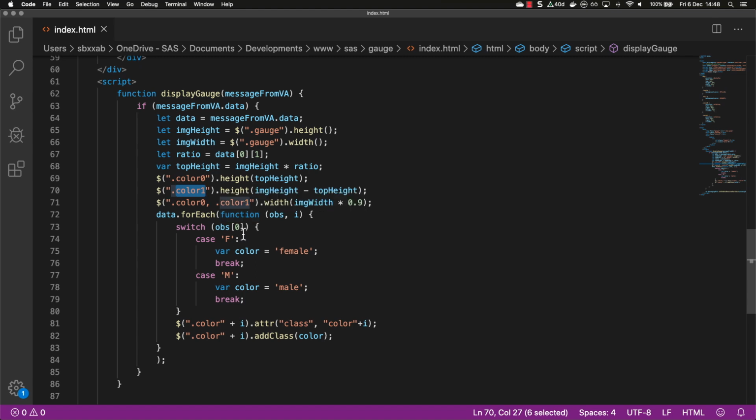For each object that is retrieved from the VA report, so basically the data that is coming from the VA report, we are defining the color, being male or female, depending on the data. If the data comes with an F, it's female. If it's an M, it's a male. And then we assign those colors on the HTML object. When this is done, we save the file, and then we will upload the file to the web server.